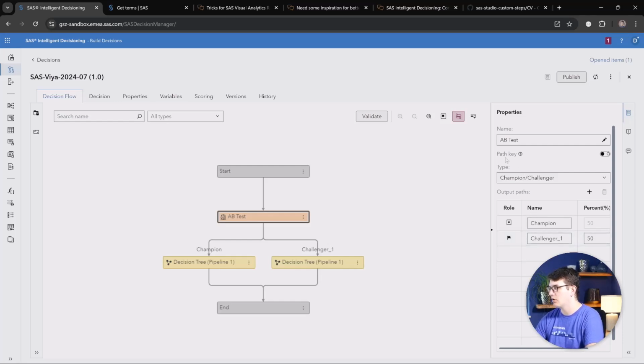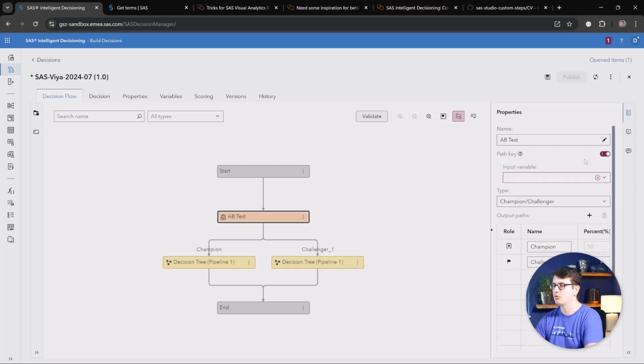In addition, I can also set up a path key, which allows me to ensure that if a customer, for example, comes back and walks through the same decision again, they are scored using the same path through the A/B testing node. That improves consistency, for example. I can do that by just providing an input variable here that could be, for example, the customer ID. That helps me then make sure that once a certain customer has been randomly assigned a path, they will always get that same path again within that decision. That's a great feature as well and helps you to build out and test different behaviors for your decisions.